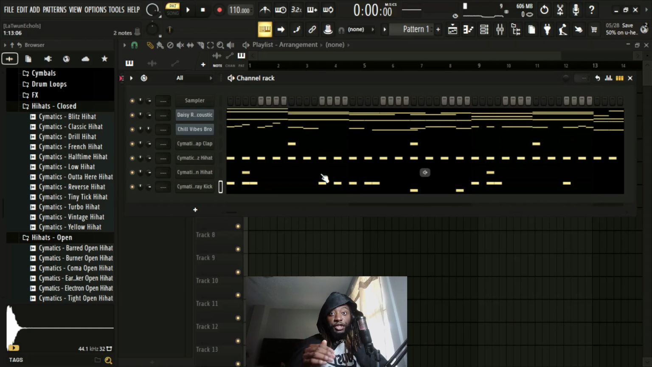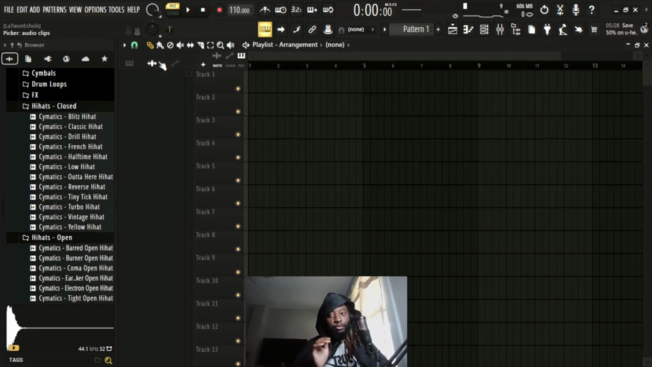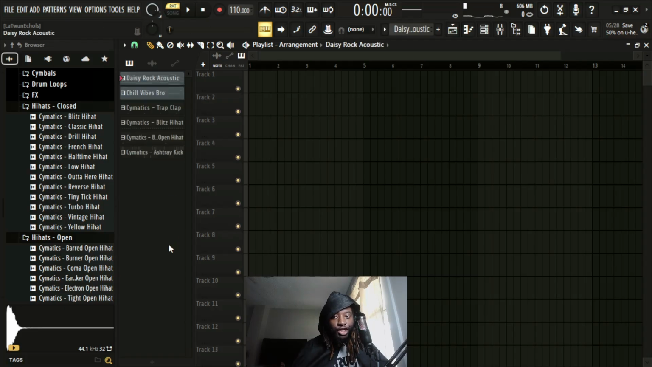So this tutorial was about turning a loop into a full melody. So now that we have our pattern down here where you see pattern, since we made that, we want to separate the instruments so we can lay them out on the track. So all you want to do is right click the pattern and press split by channel, and this will separate all of your instruments.